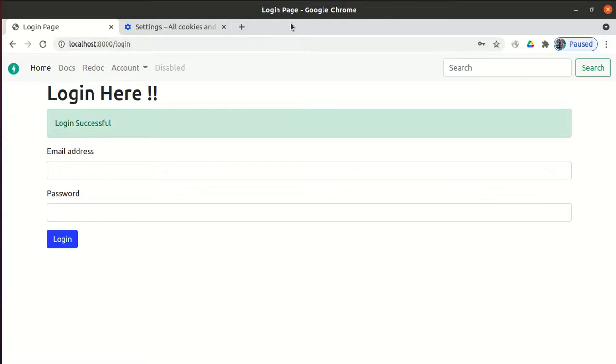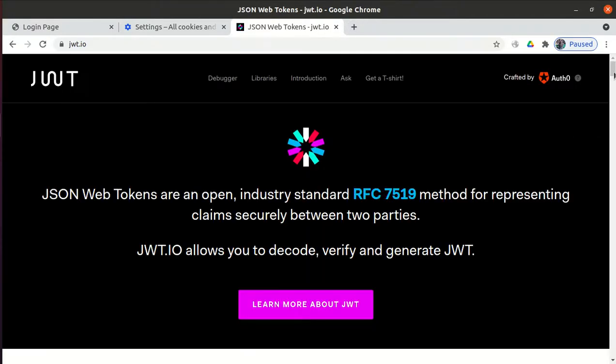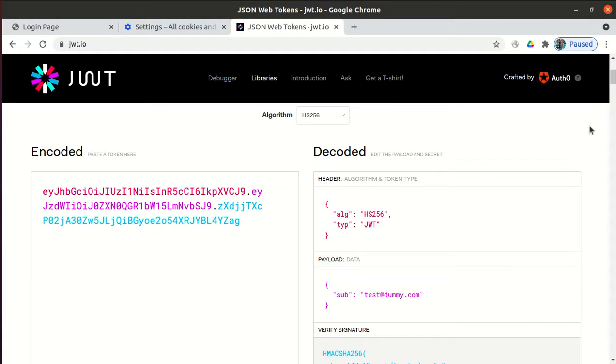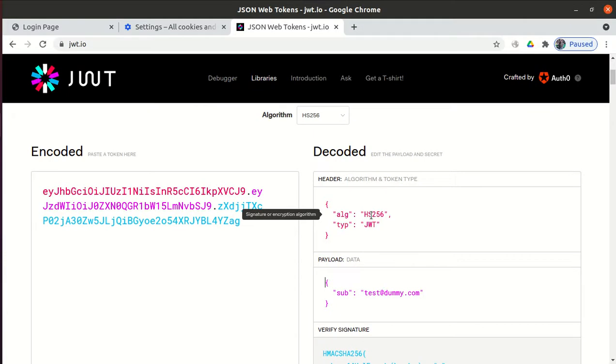Copy, paste. Yeah, that is perfectly okay. It is creating the JWT token of the test dummy only, and we are using the HS256 method only. That is perfectly okay.